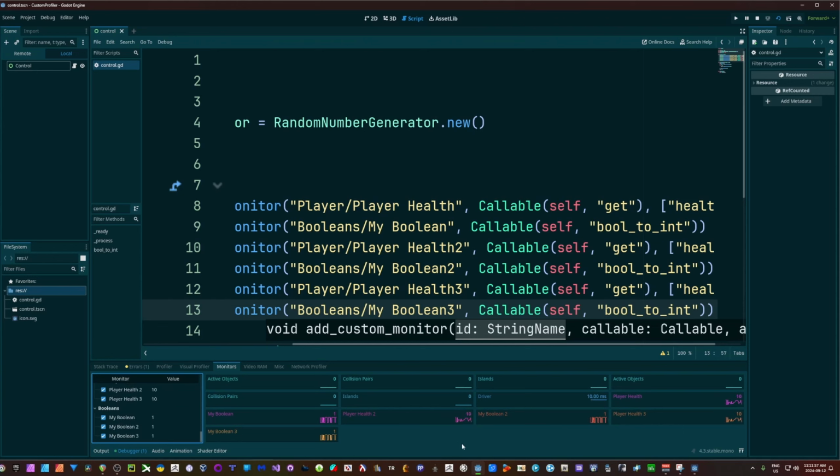But if you didn't know about the monitors, hopefully you know now. And if you didn't know that you could add your own custom ones in there, now you do.